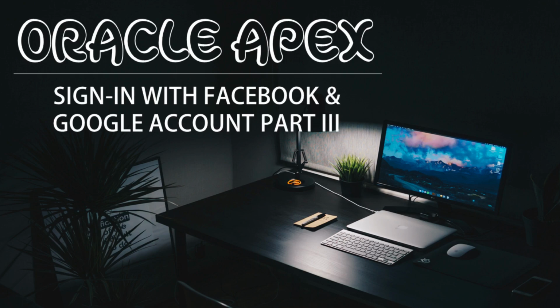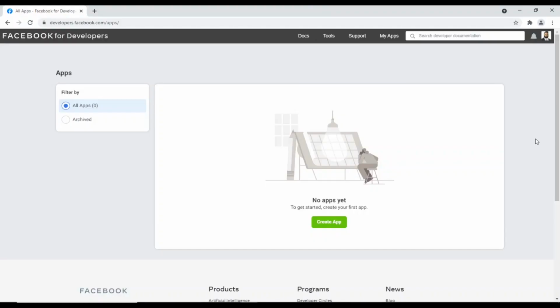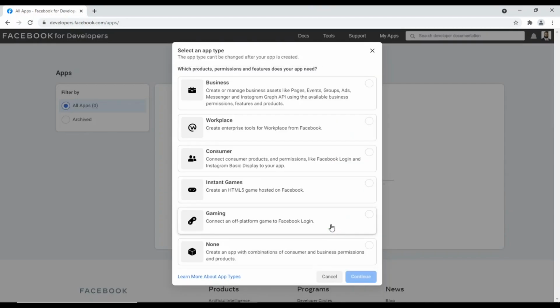So, let's begin. Just like Google, you need to get some authentication information from Facebook as well. Go to Facebook Developers Console and sign in with your Facebook account credentials. The link for this page is provided in the video description. Click the Create App button. In Google you create projects, while in Facebook you create apps.